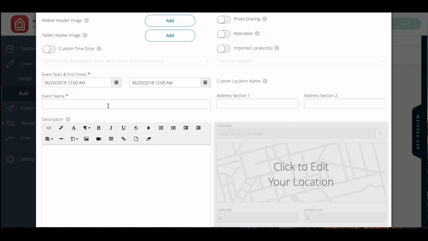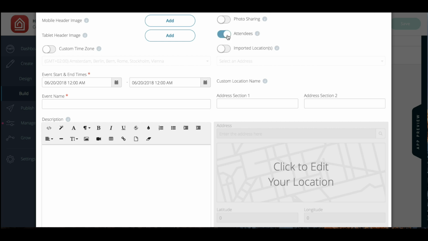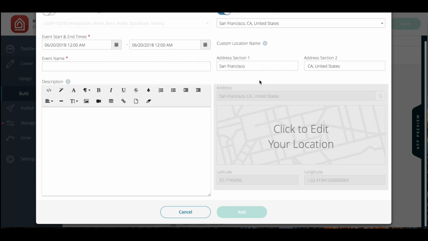Absolutely include an event name here, a description about the event, and if you want people to be able to publicly post images to this specific event. If you want users to post that they're attending, turn that on. And if you want to be able to select addresses from the contact feature that you have previously built out, go ahead and select this.